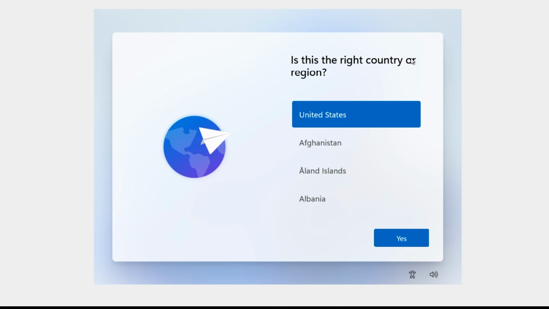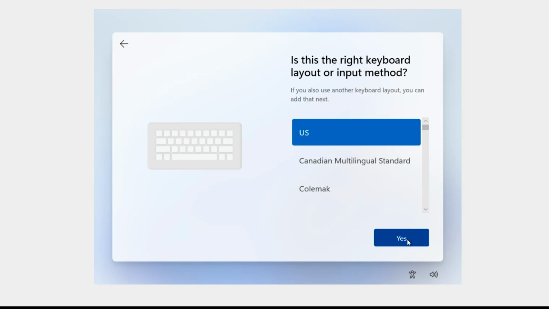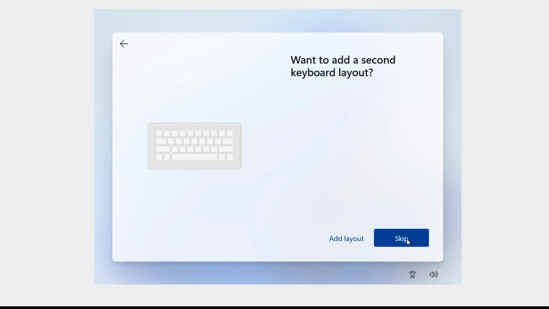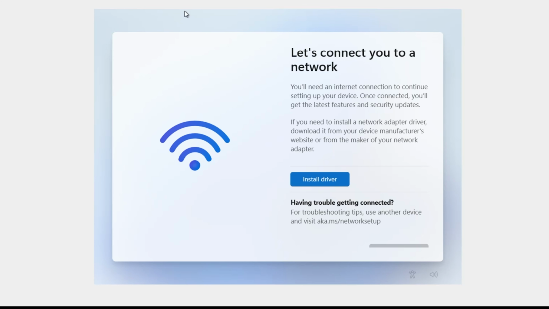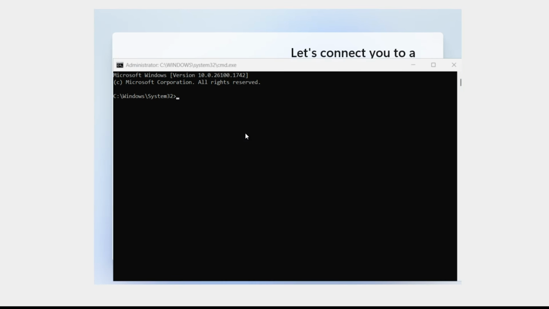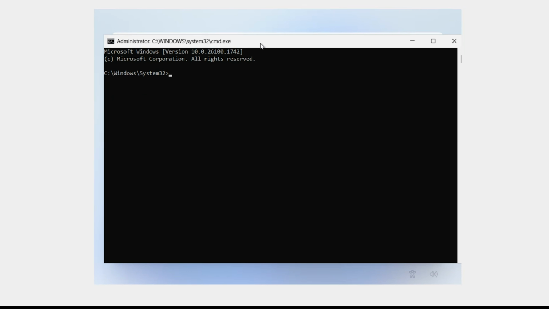Is this the right country? Yes. Keyboard layout, US is okay. Yes. Skip. Here it asks you to connect to the internet, but we can bypass this step. Press Shift with F10. Then you will see the CMD page. Here type OOBE\BYPASSNRO, hit enter.